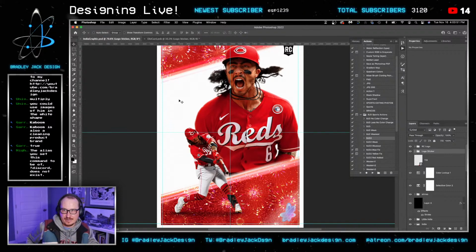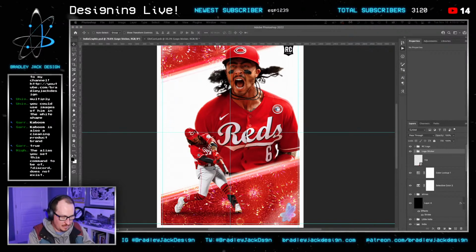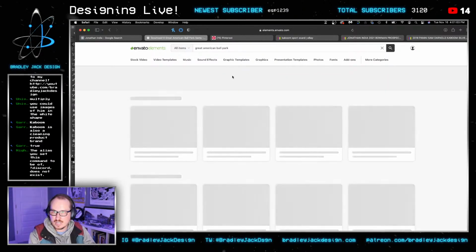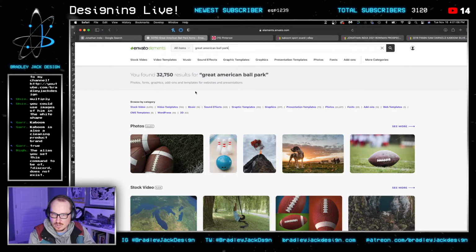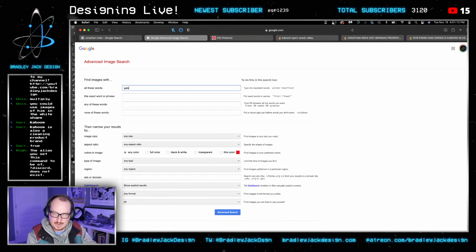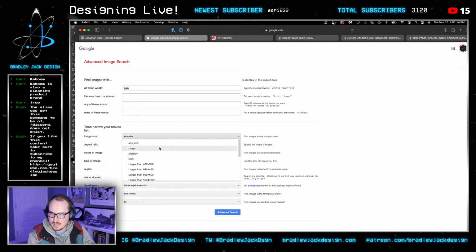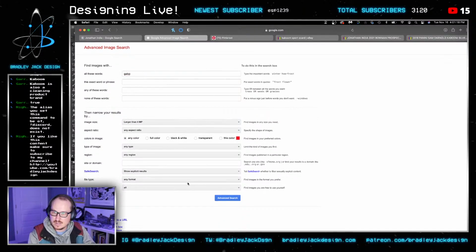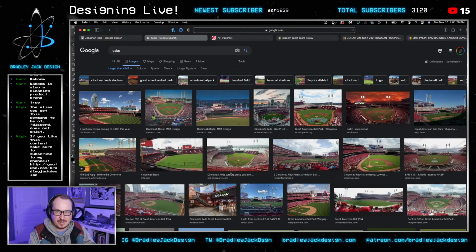It would look nice to have a nice ghosted Great American Ballpark back there, I think. See if Envato has anything. Great American Ballpark. GABP. Nope. Okay. Let's try Google. GABP. Google knows what that means. We're going to search for large images of GABP. See what comes up.